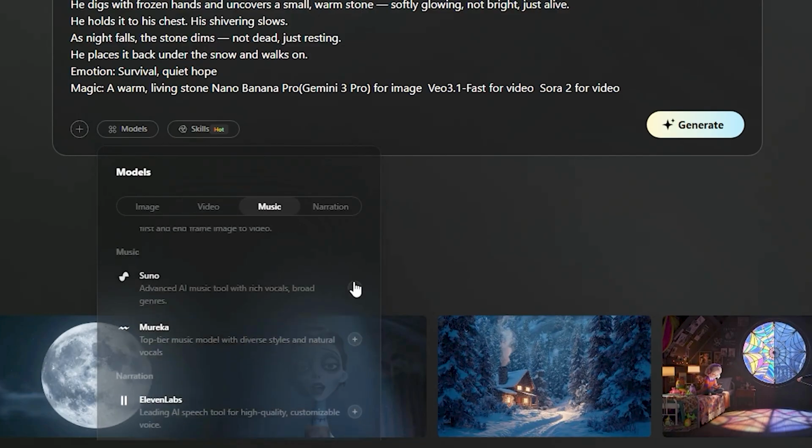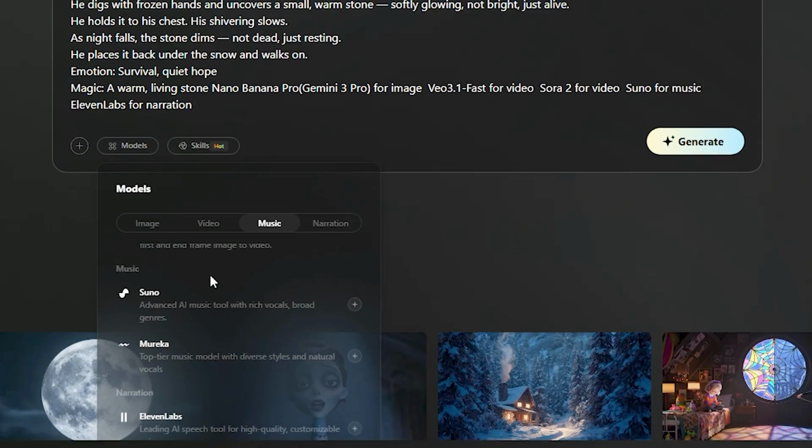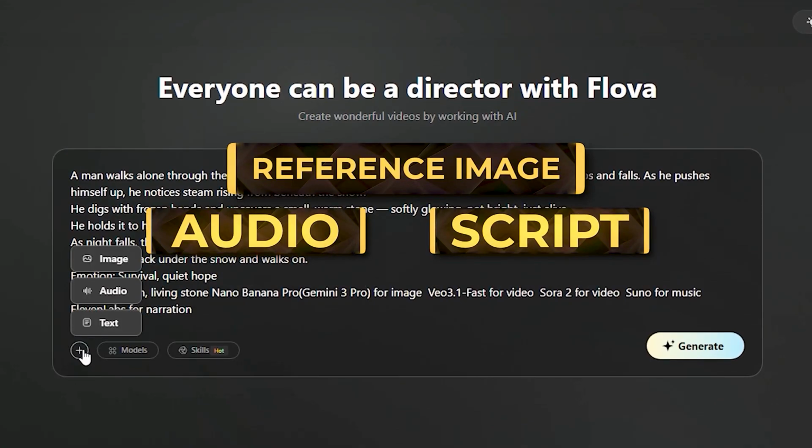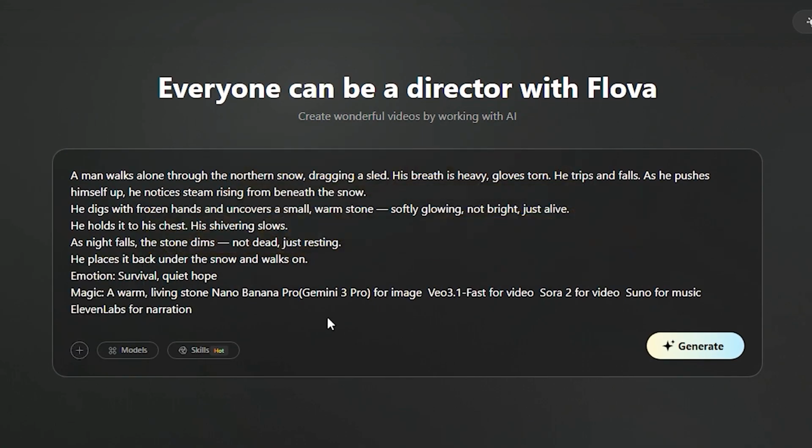But just in case, I'm going to select Suno and ElevenLabs. And if you want to upload your reference image or any audio or any script, you have the option, you can simply upload it here. But I'm going to leave it all to Flowa AI in safe hands and hit generate.